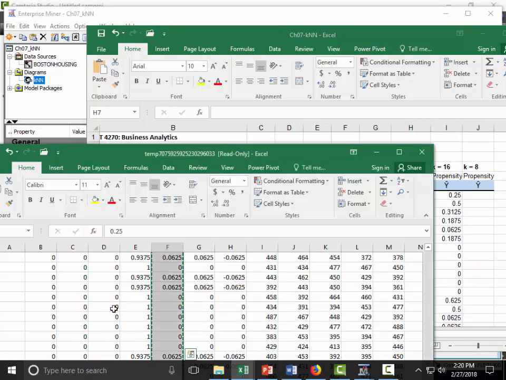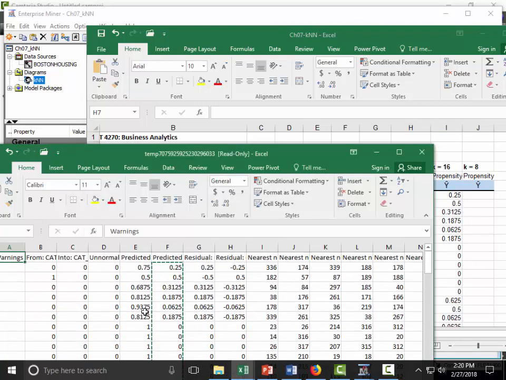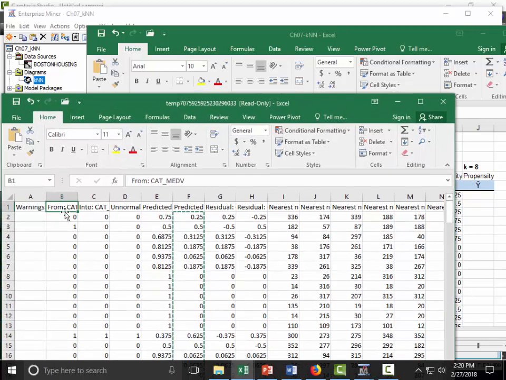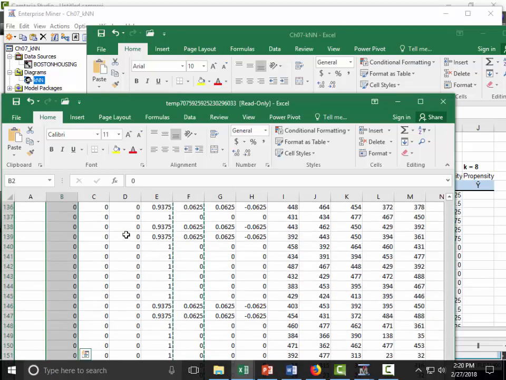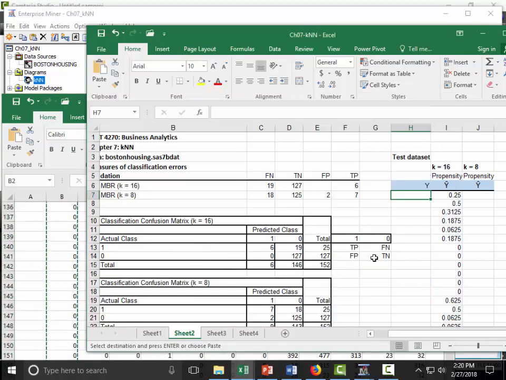and the actuals are, this is the from cat v. Okay, so that's our original value. So from cat v is our y.